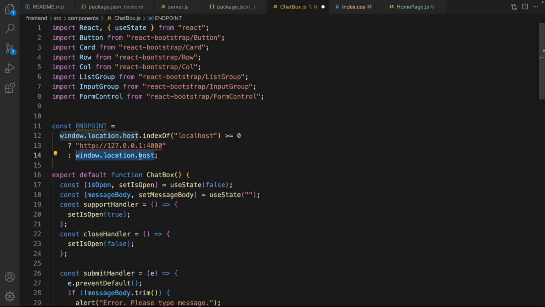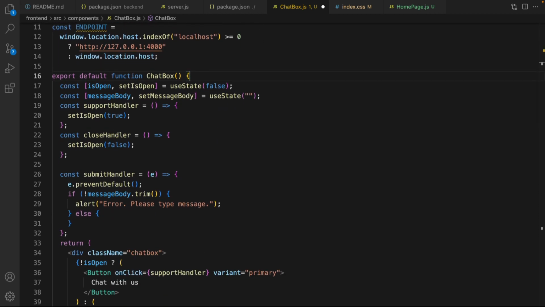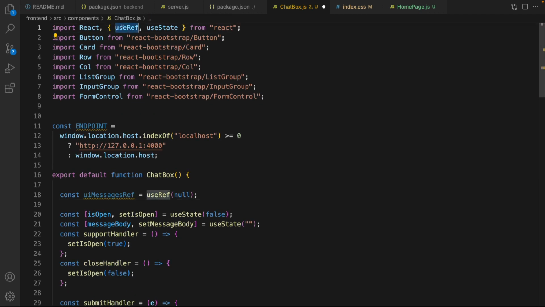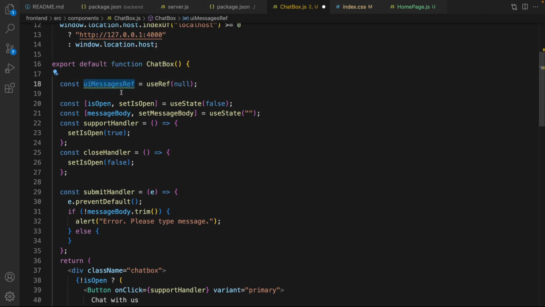So use that address. Then go to the component and define the UI messages reference. At the beginning, use useRef to define it. Import useRef from React. The reason that I'm going to access the messages list group is to scroll on it when a new message is added to the list.